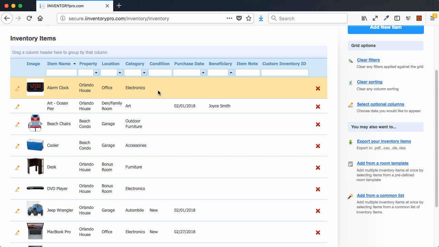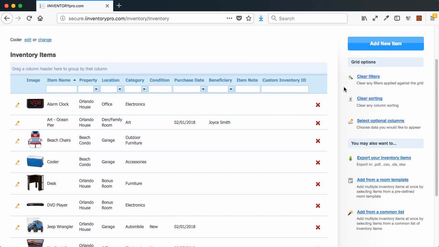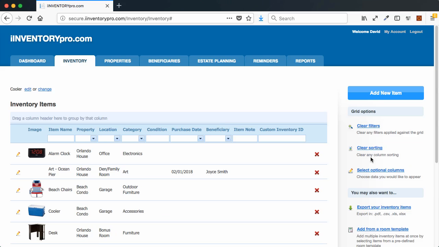Okay. If I want to clear the sorting, I can go over here to the right hand side in the grid options section in the sidebar and click clear sorting, and that's going to clear any column sorting, and you can see it got rid of that.